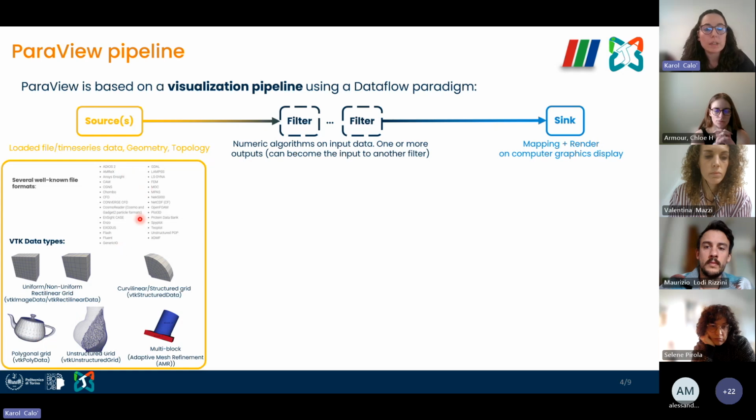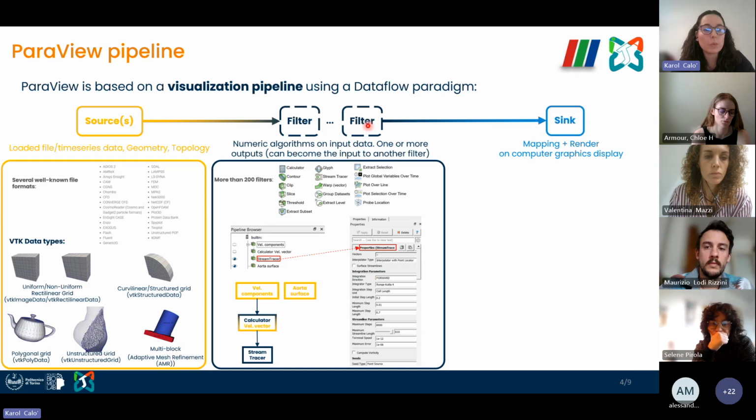These sources represent the input to the so-called ParaView filters, which are basically numeric algorithms that we use to perform operations on the data. So to edit, modify the data, combine the data, analyze the data, and so on. ParaView offers more than 200 filters, and these are only some of the most popular ones.